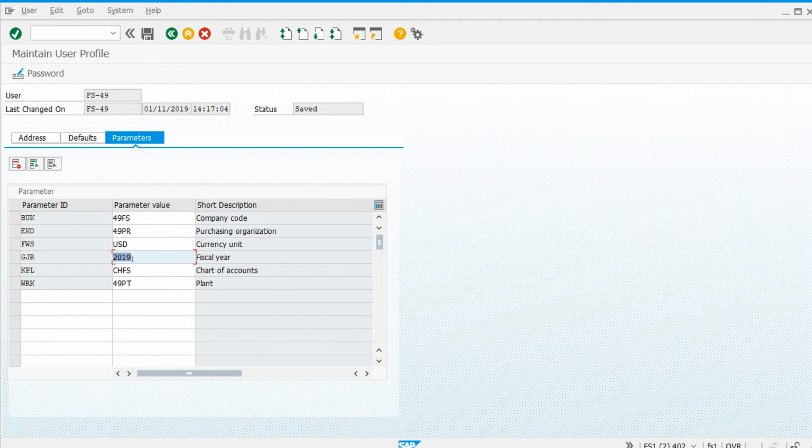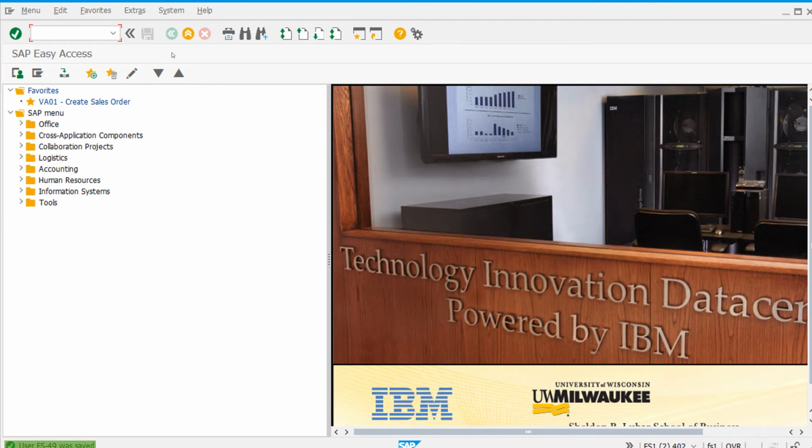So right now it's 2019. Make sure that you have 2019 in the fiscal year. CHFS and 49, or your number, then PT. So make sure this is accurate. Then you can click on the Enter button. From there you can save it and go back to the easy screen.